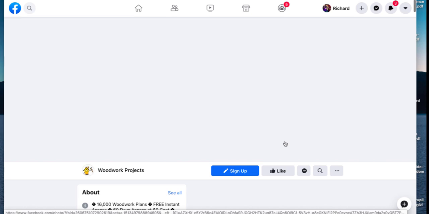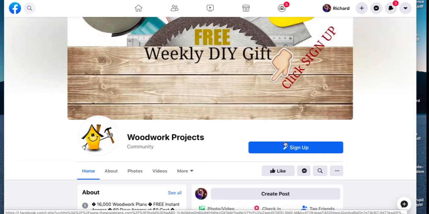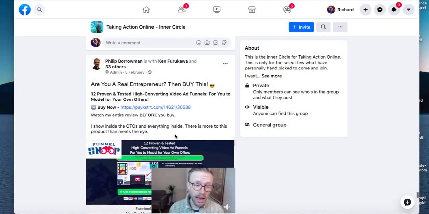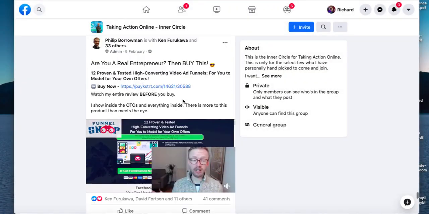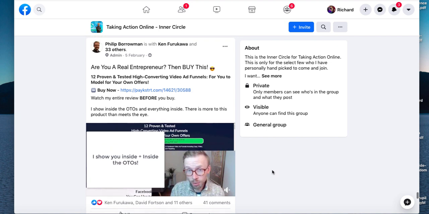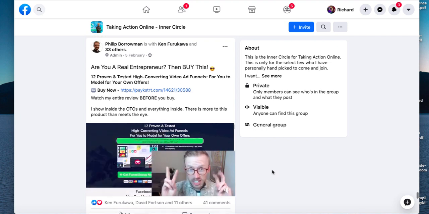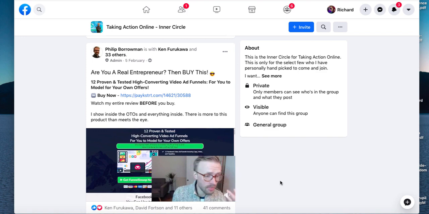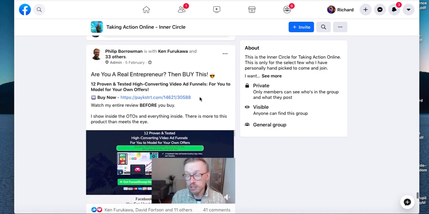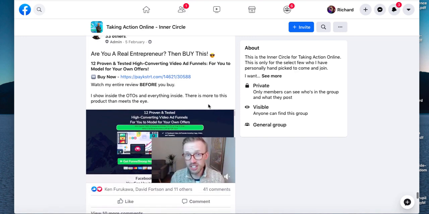So if you're going to create a page like this, make sure that you've got a niche that is very, very specific that you can appeal to people with. Okay, and the last thing I want to show you is actually a group that I'm a member of called Taking Action Online. This is a group run by Philip Barrowman, who's kind of an internet marketer. So he's in the Make Money Online niche, right? It's a really cool group to be part of, but this is the kind of thing you can do once you have a group, and once you have those like-minded people in a very, very specific group. He does product reviews. So this here is a product review he's doing, with a link directly to the product.